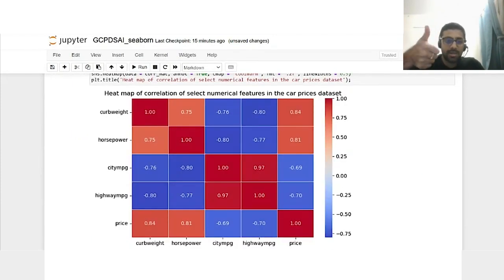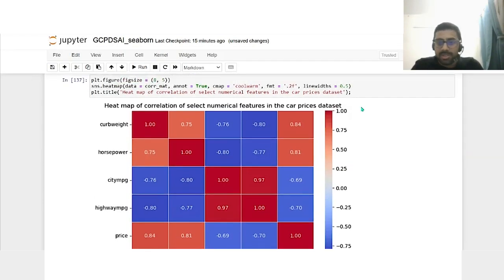Darker red and darker blue means higher correlation. Orangish means slightly lower, or you can say lighter blue. So this minus 0.69, this is lighter blue. This 0.75, lighter orange. This one is obviously dark red. And the dark blues are here, 0.8, 0.8, and so on. Okay, so this is one color map.